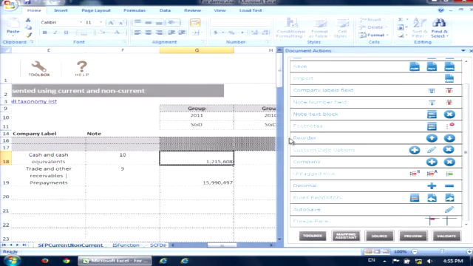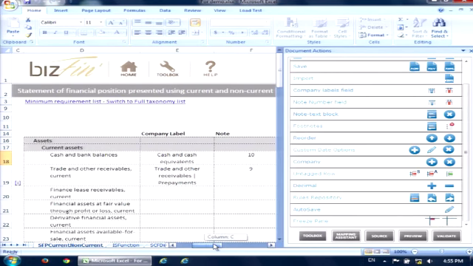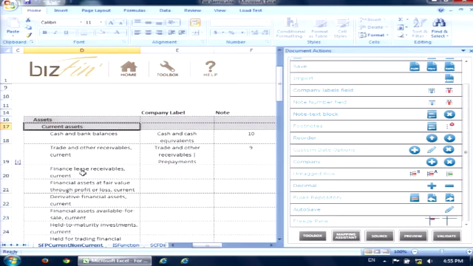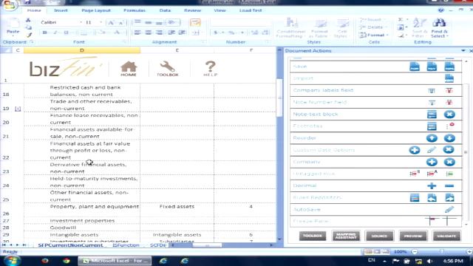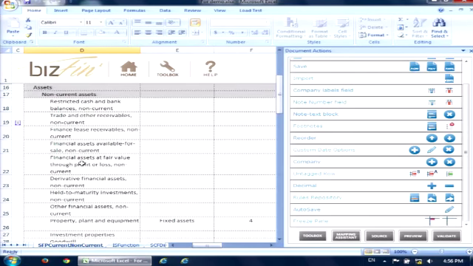The next is for reordering the elements. The reordering can happen in two ways. You can reorder the whole section here. For example, the current assets, you want to bring it downwards to switch it with the non-current assets. So what you can do is select current assets and click on the down button. Now you see the non-current assets is above the current assets. So this will also help you to adjust the templates.